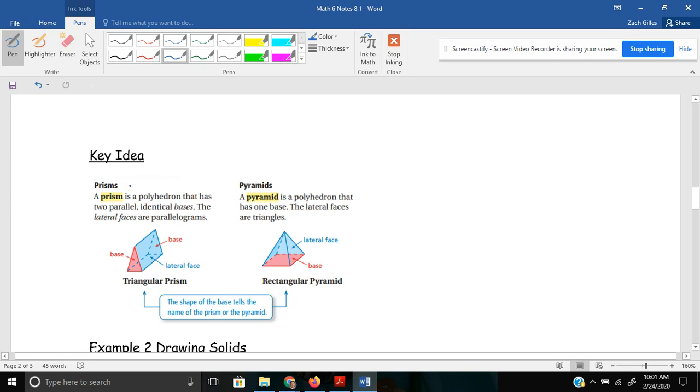Another example of a prism would be like what I was talking about before, like a cereal box. And the identical bases would be the top and the bottom of the cereal box. Now, that wouldn't be a triangular prism. A cereal box would be a rectangular prism because the base is a rectangle, right?